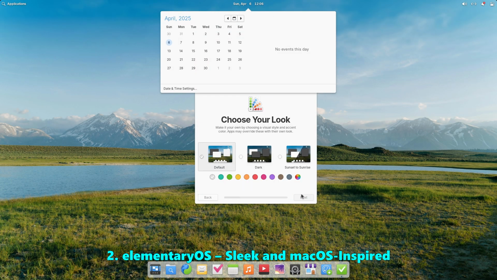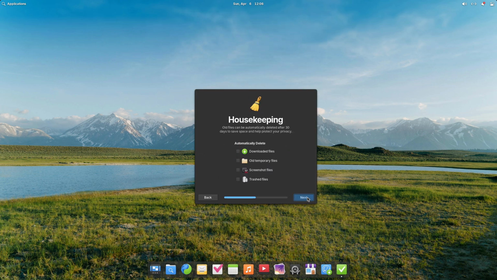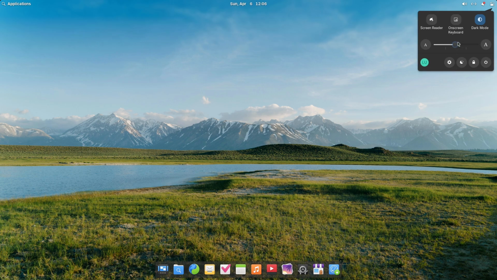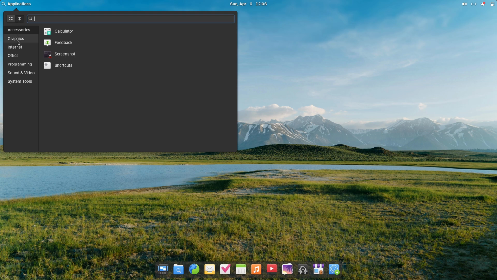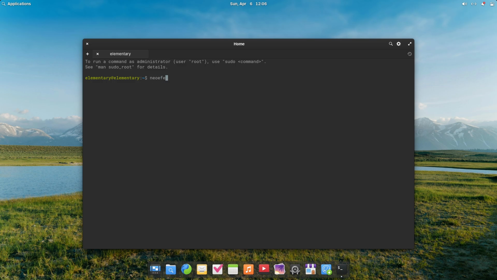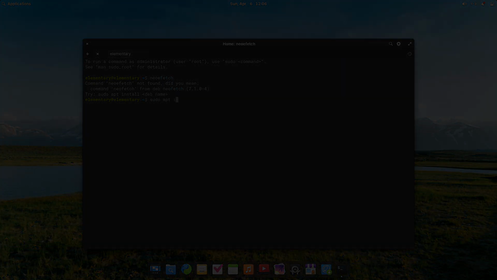2nd, Elementary OS, sleek and macOS inspired. If you're a fan of macOS's aesthetic and simplicity, Elementary OS might just be your perfect fit. Built on top of Ubuntu LTS, Elementary OS brings a polished, intuitive interface that mirrors the elegance of macOS. It features a modern dock, a unified top bar, and an overall design that emphasizes minimalism and ease of use. Despite its stylish appearance, it's built on a rock-solid foundation, ensuring both performance and reliability.